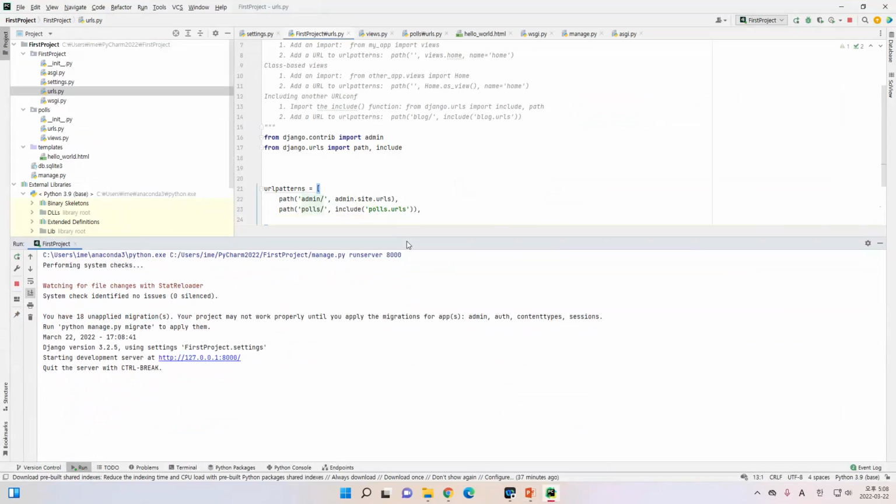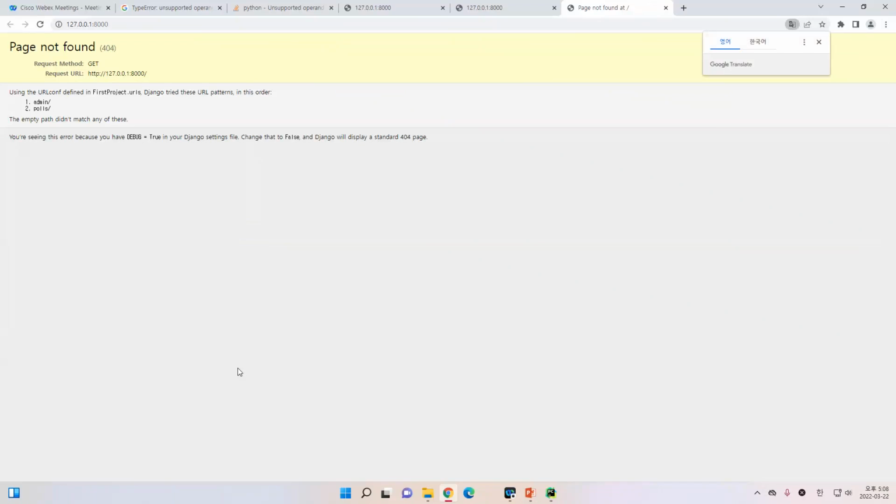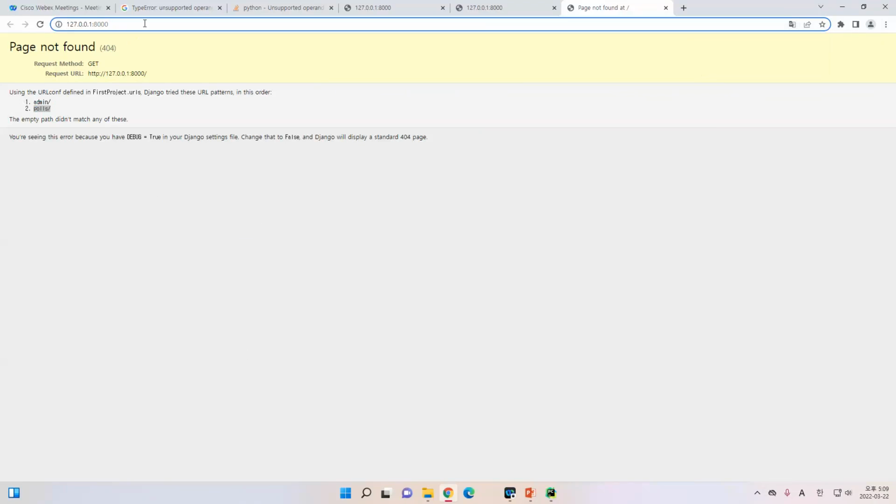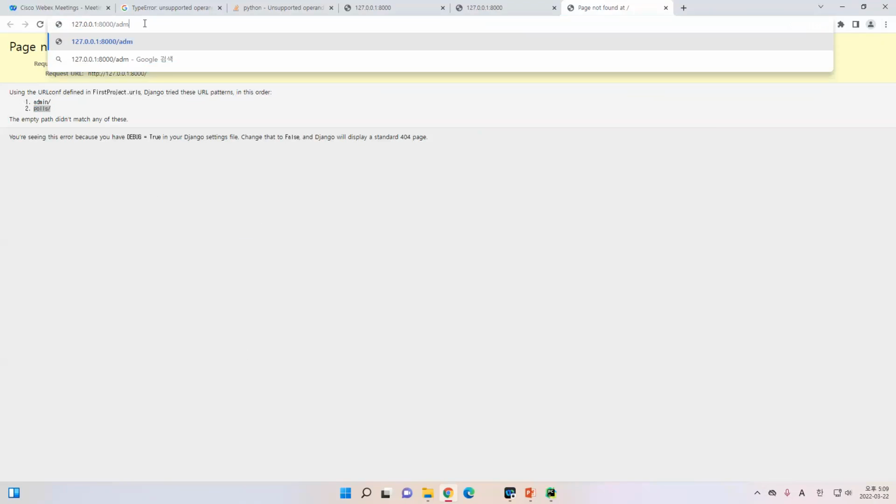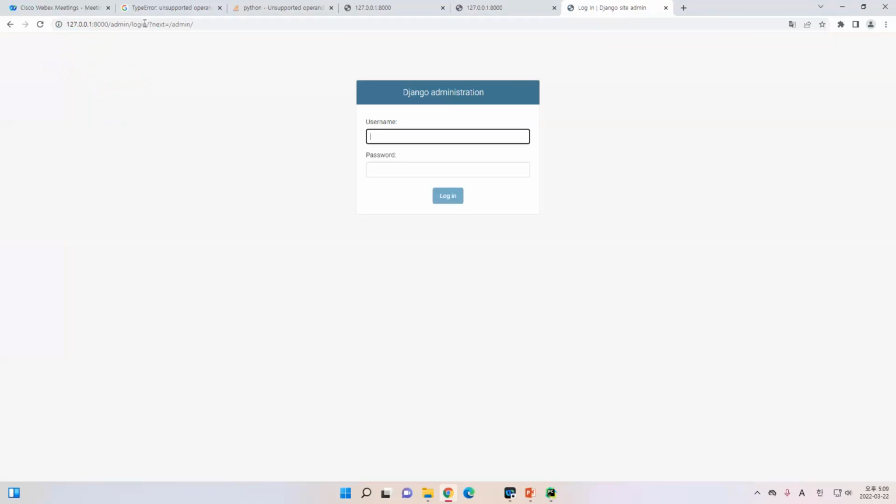When you run, oops, error. What happened? So there are two options here. The first is admin, and the second is pulse. If you go to admin, it means you will go to the admin page. This is the admin page defined by Django.